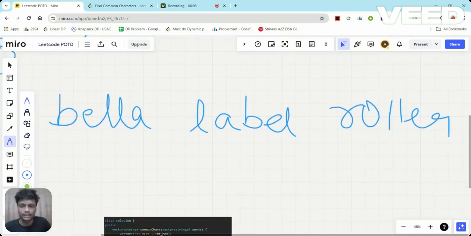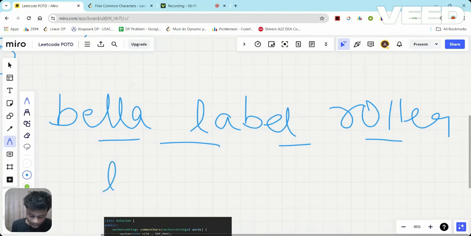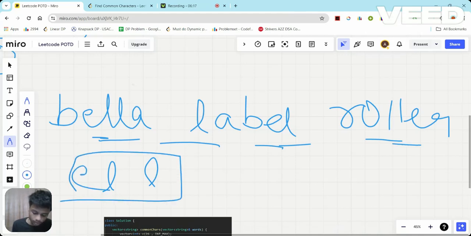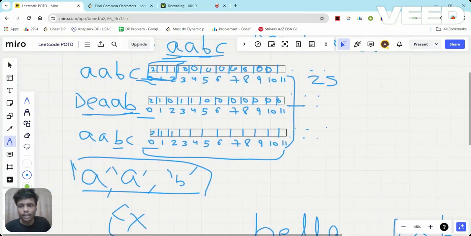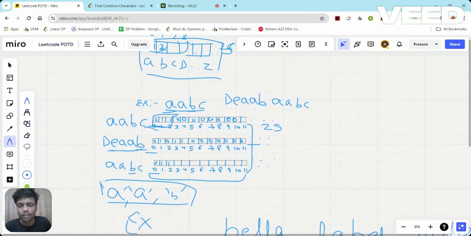This was a sample test case. L comes here two times, L comes here two times, L comes here two times. So LL would be my answer. Similarly, E comes here one time in each string, so E would be my answer for this test case. Okay, now I think it will be clear what I am doing and how I am storing the frequency and all.